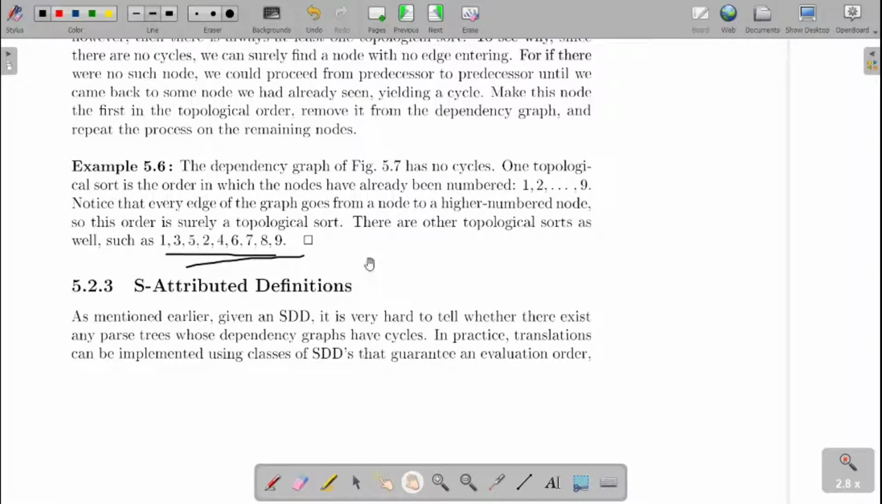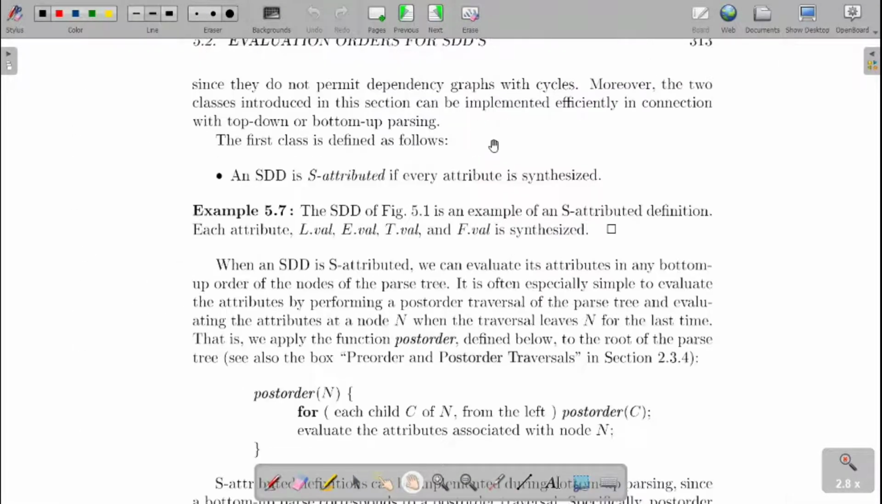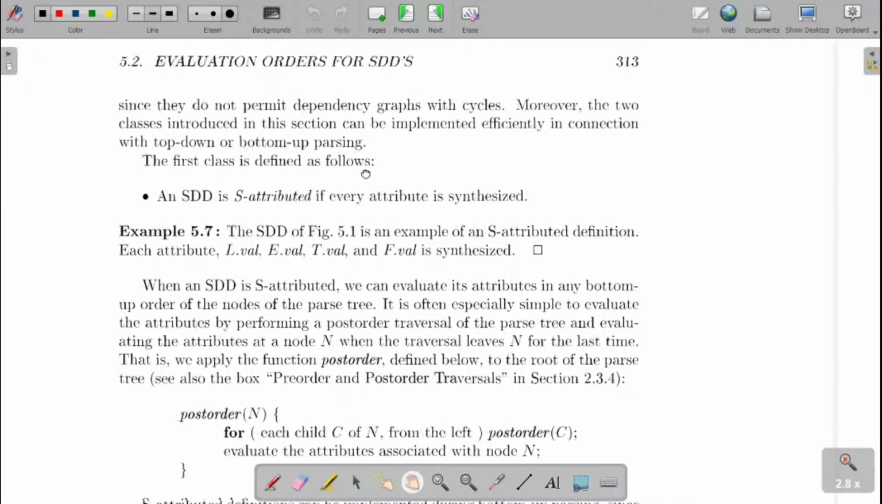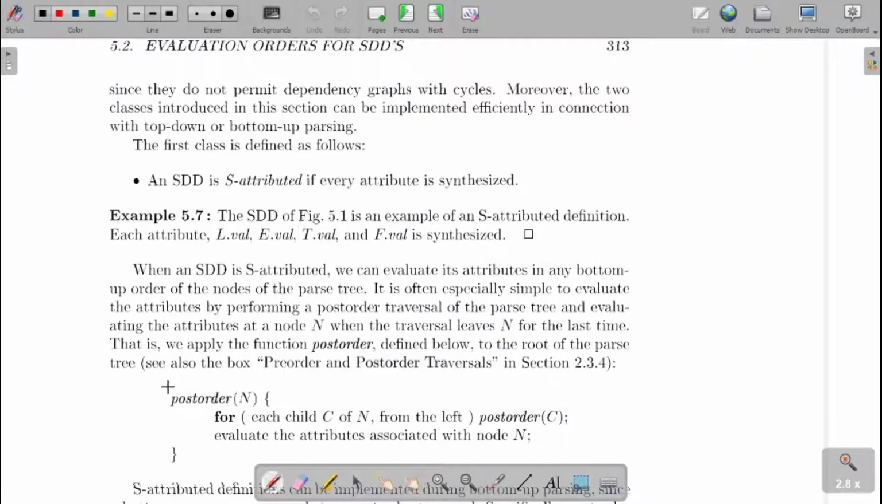Then next, what about the S attributed SDD? S attributed SDD is quite simple. You just go with the post order notation I was discussing. So what is S attributed? All the attributes are synthesized. All the attributes are synthesized means what? The root will come only after solving the children.